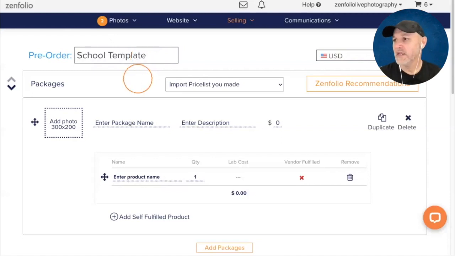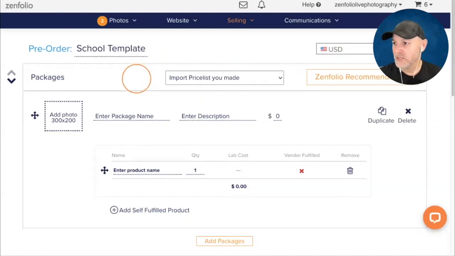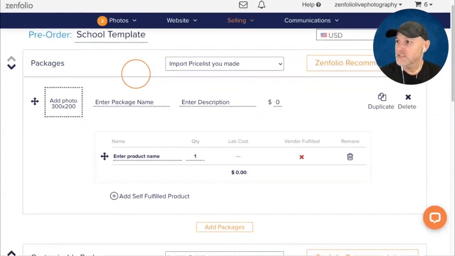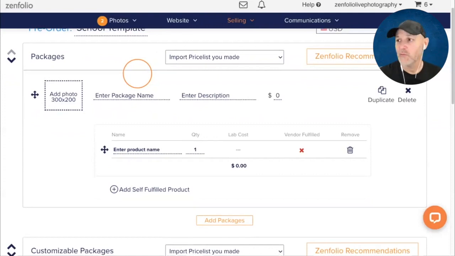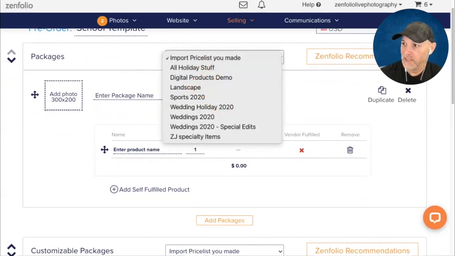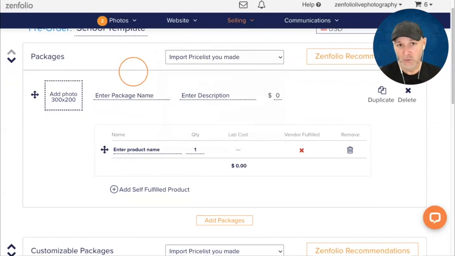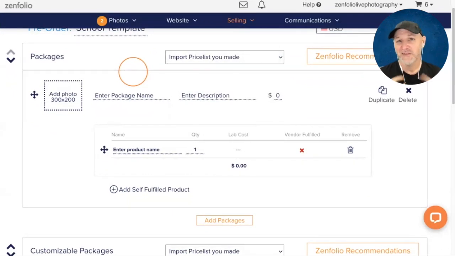All right. And I'm going to come down here and create packages first. One thing that is really cool about pre-order is you can use it with Zenfolio's vendor products. You can actually import price lists that you've already made in here. If you already are using Zenfolio's integrated vendors, it's definitely worth checking out. There is a video that talks about that specifically, and I'll have Richard throw the link out in chat for you guys to check that out. It's called Creating a Pre-Order Using Zenfolio's Integrated Vendors.